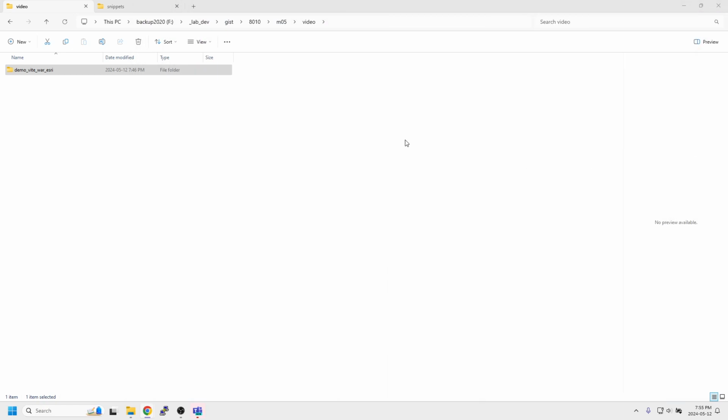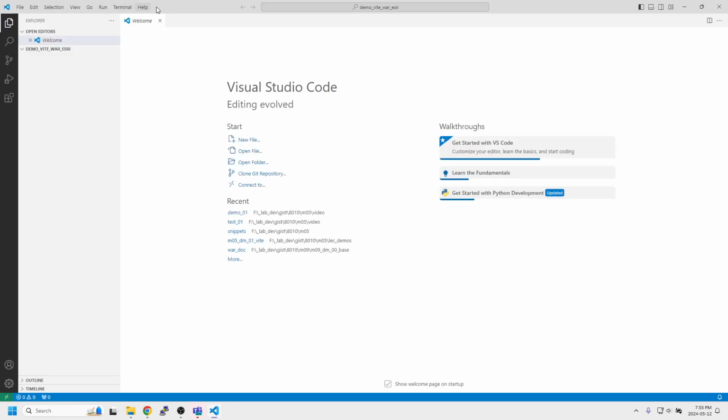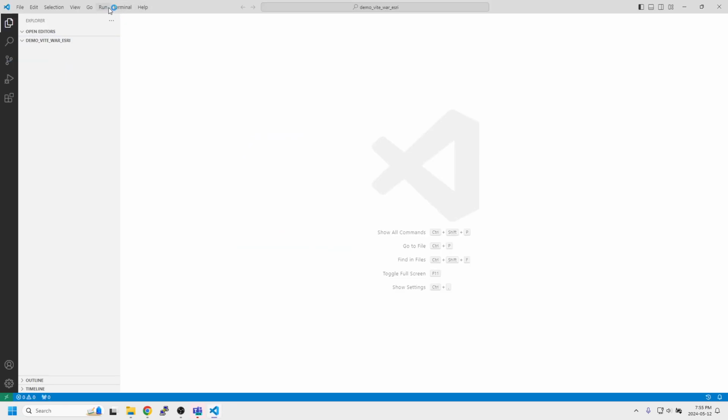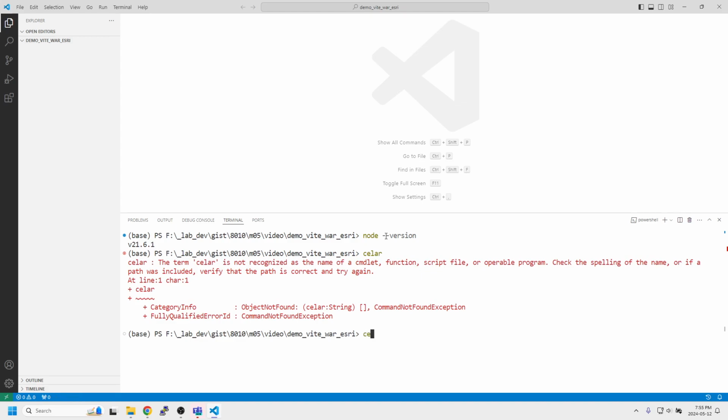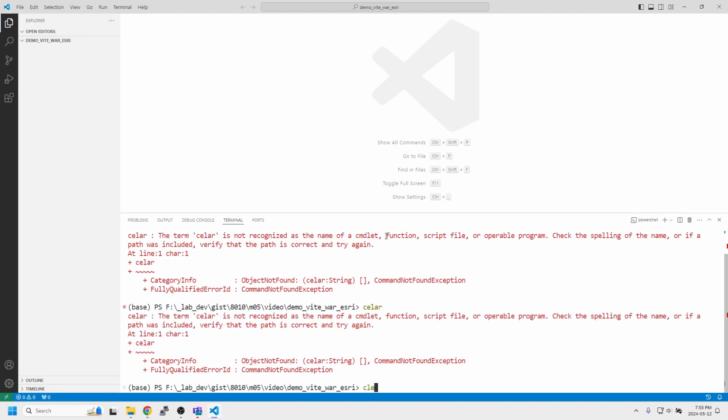So I'm going to create an empty folder. There's nothing in here. And I'm just going to open up VS Code and pop into a terminal. Don't need the welcome tab. Terminal, new terminal. Make sure you've got Node. So node --version. Do you have it? 21 looks good. Could be a little higher, but that's okay.